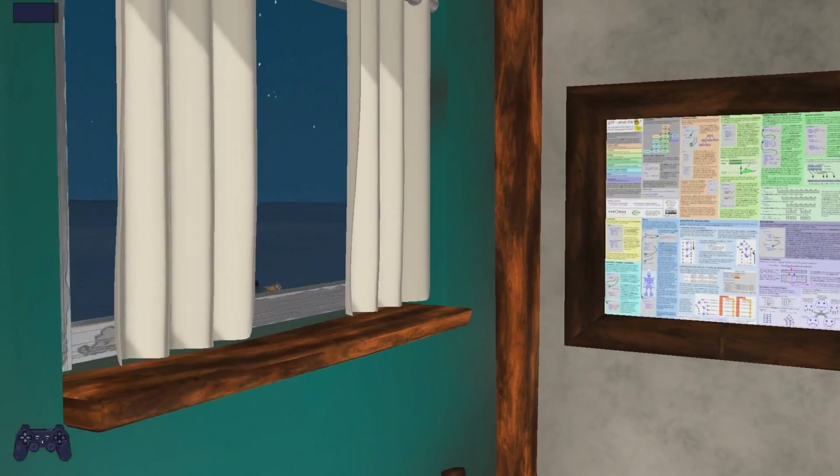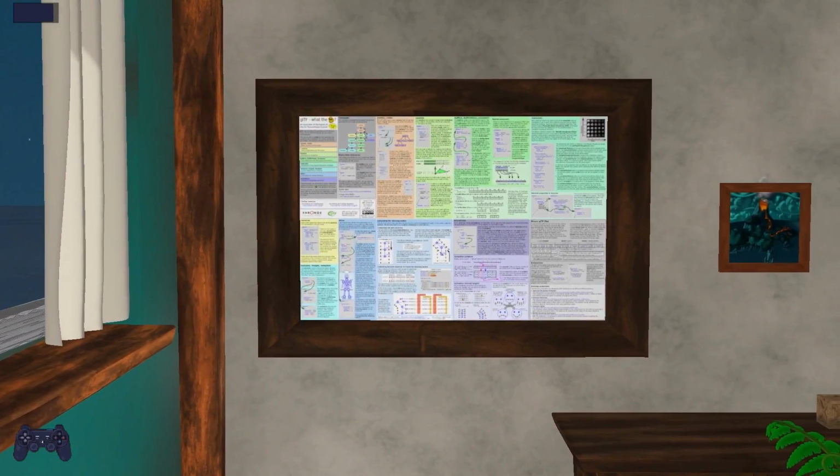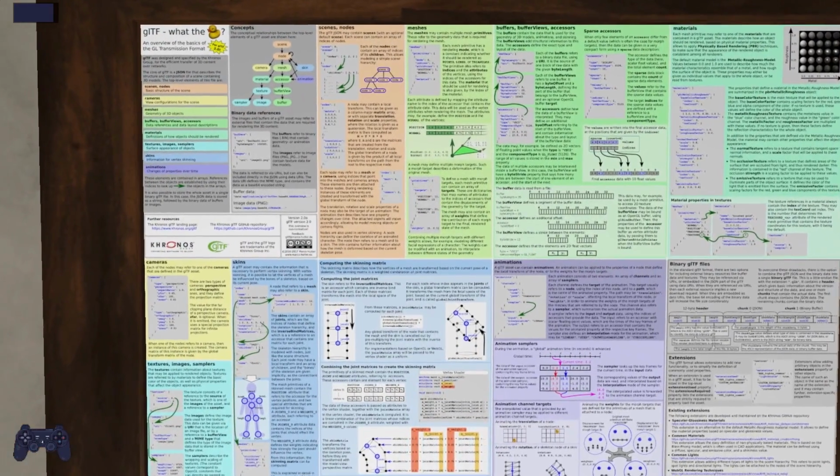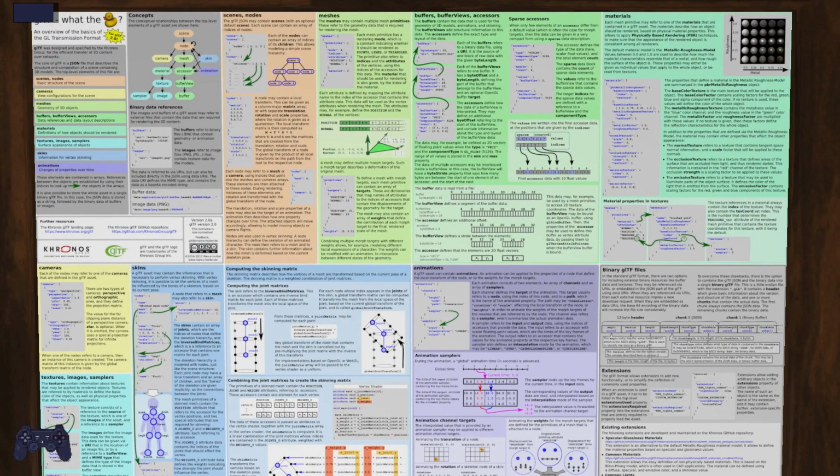I created a little glTF and Vulkan shrine in this scene here to give you a hint as to which of the two formats, glTF and FBX, you should start with. Here we have the grand glTF overview. It looks a bit intimidating at first, but we will see it's not that bad.